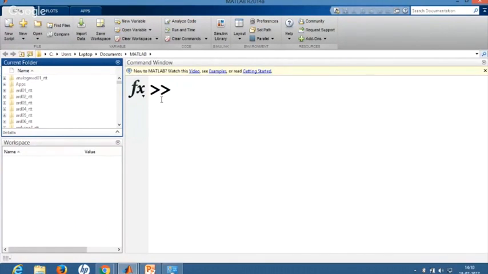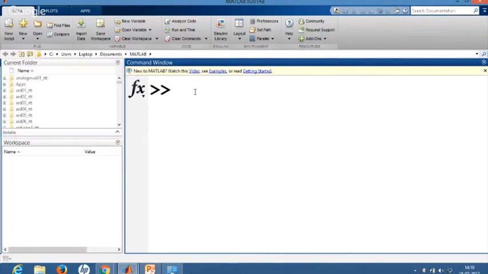And the current folder itself is shown here. As you can see here, in Documents, the Matlab directory. So when you install Matlab, it creates a directory with the name Matlab under My Documents, where it will store by default whatever files you create.